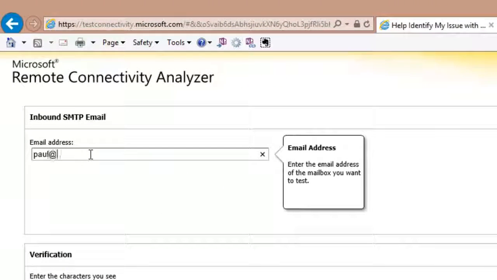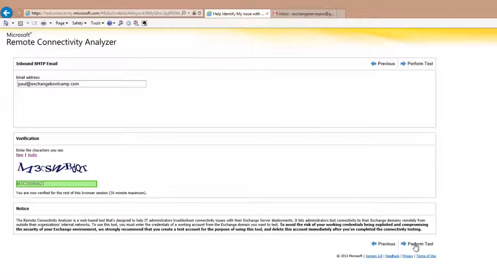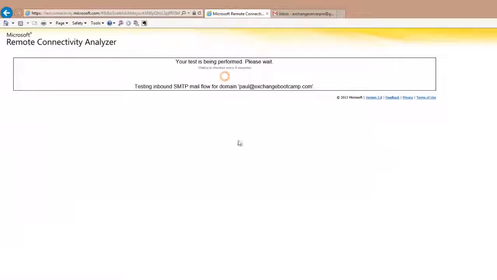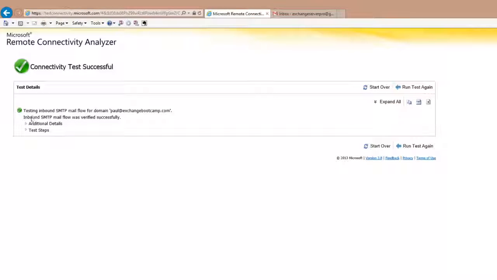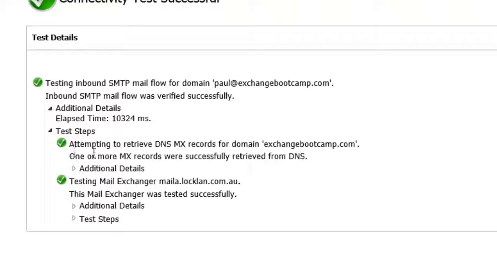So the email address I'm going to test is paul@exchangebootcamp.com, which is the new mailbox that I created. Just need to fill out this captcha here. And we'll perform the test and see how we go. That test was successful, so let's have a look at the actual steps that were performed.